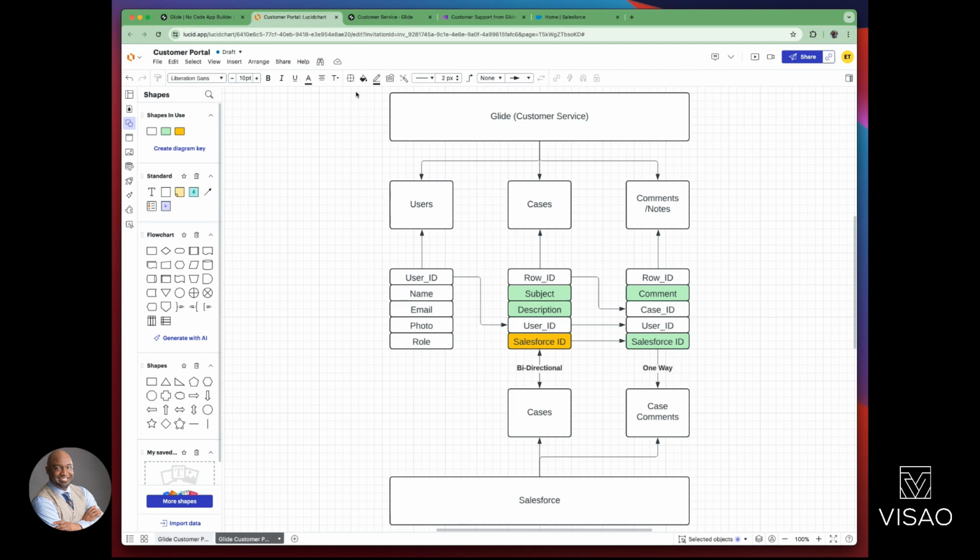On the top, we have our Glide app. We have a table for users, cases, and notes and comments. In the fields, we had the subject, description, user ID, and row ID fields on cases. We're going to be adding a Salesforce ID field to that table. And similarly, on notes, we will also add a Salesforce ID field as well.